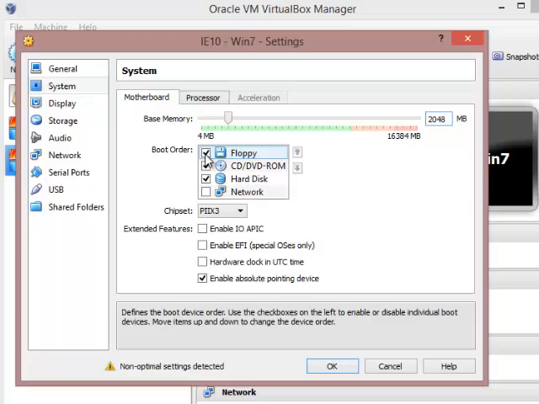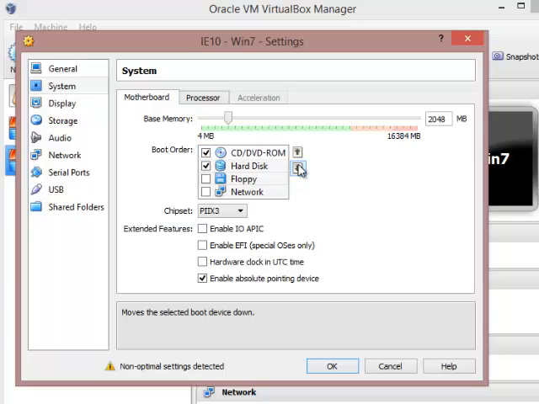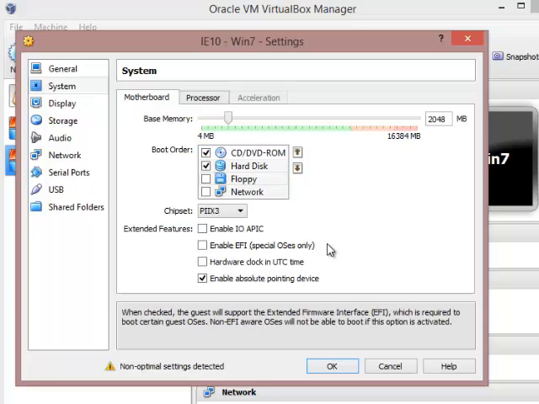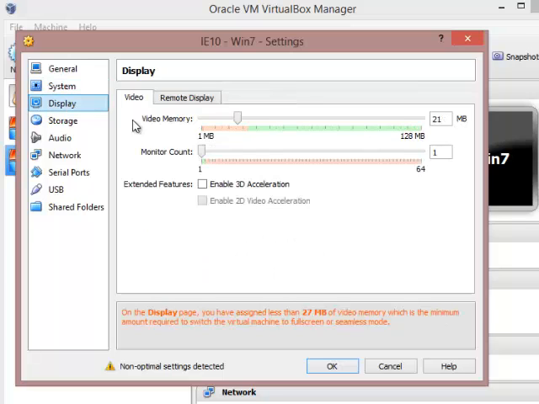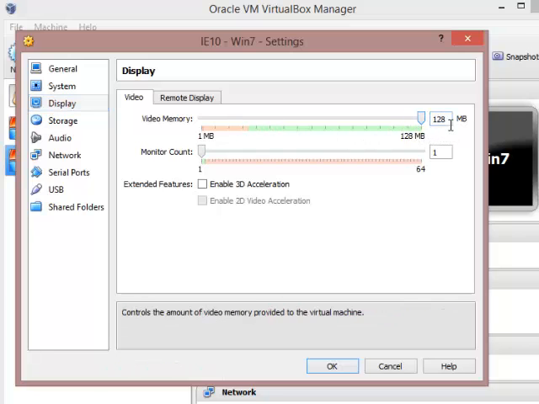I'm going to uncheck the floppy disk since my computer doesn't have one. I'm just going to use the down arrow to move that out of the way, make it run a little bit more efficiently. And then I'll come to Display. Under Display, I want to give it as much video memory as I can. So I'm going to run it up to 128. And then I'll come to Network.